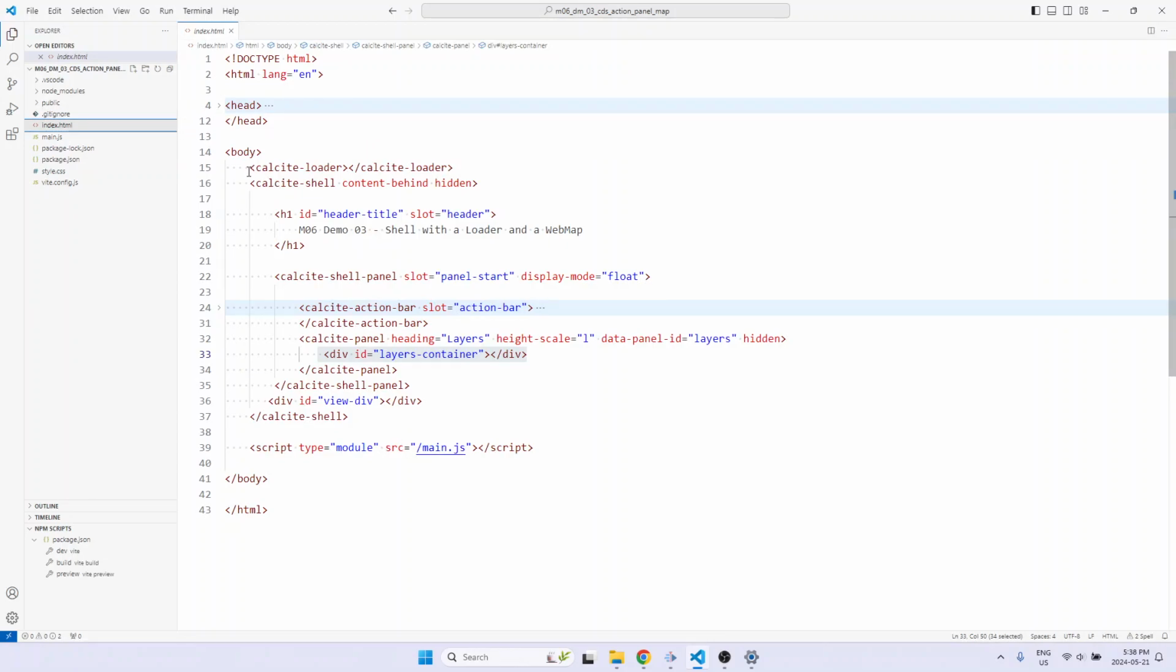We have a calcite loader. Okay, so it's not inside the shell. Then after the loader, we have a shell. But notice we got these words in here, content-behind and then hidden, right? That's kind of weird. Because normally when we do attributes, we see this, ID is equal to header title, slot is equal to header. So what are these things?